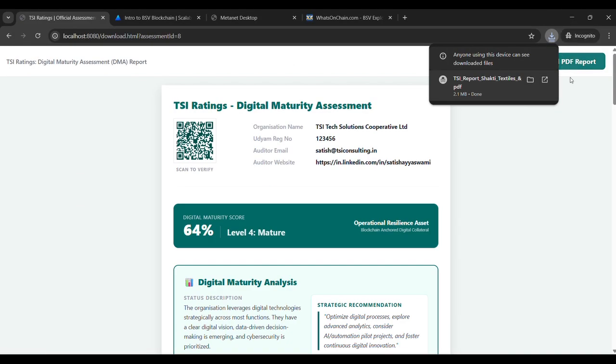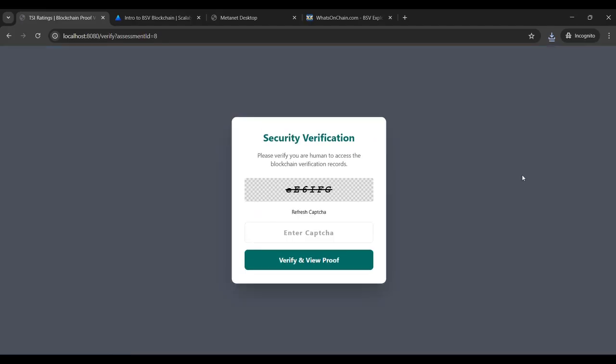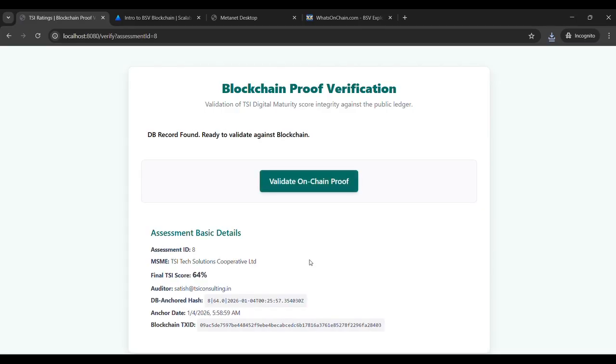Once this is done, when I scan the QR code, anyone who is scanning the QR code, let's say on their smartphone, gets taken to this verify screen. The first thing that they enter is a CAPTCHA. So they enter the CAPTCHA, and then it will show, okay, now you're ready to do blockchain proof.